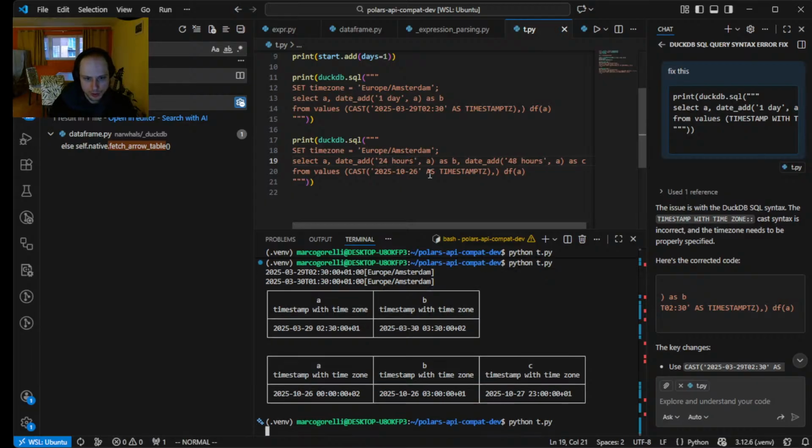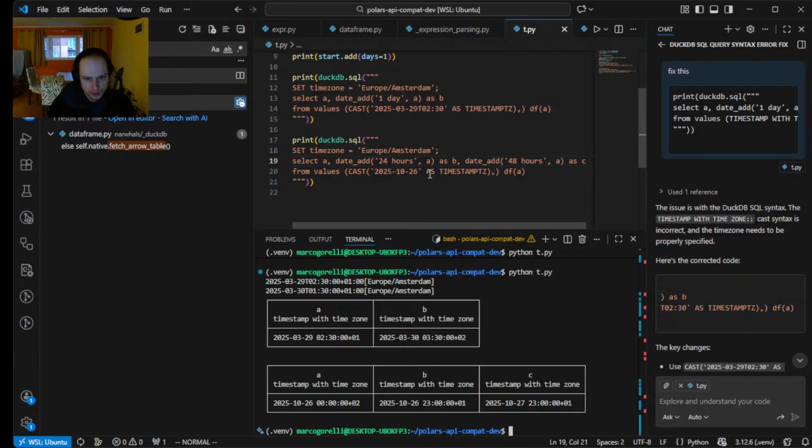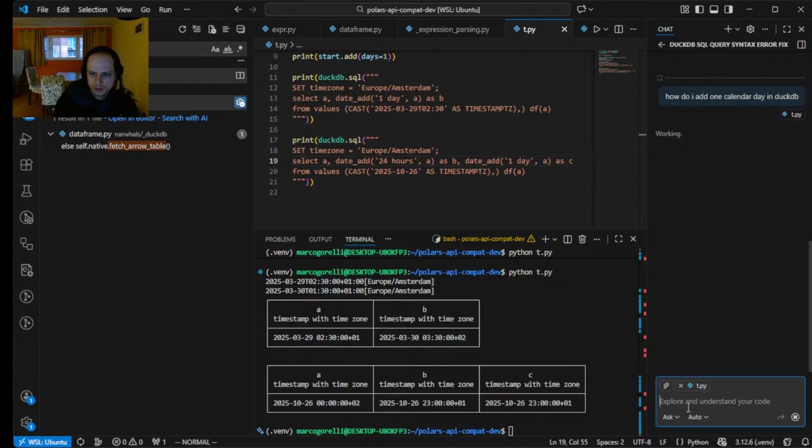So if we add 24 hours, yeah, we get to 11 p.m. Whereas if we add 1 day, oh, so for DuckDB, 1 day, oh my, seriously? For DuckDB, 1 day is literally just 24 hours. It's not the calendar 1 day. Wow. How do I add 1 calendar day in DuckDB?